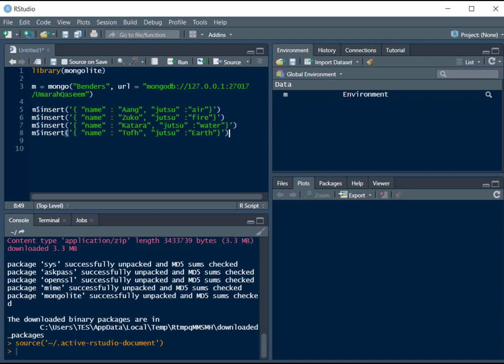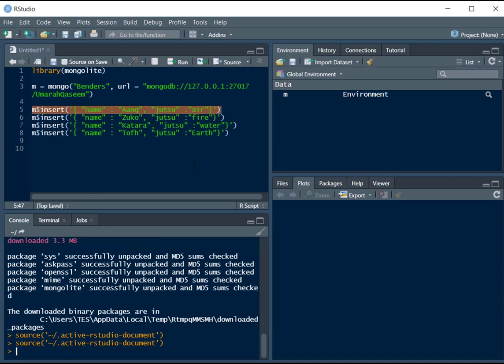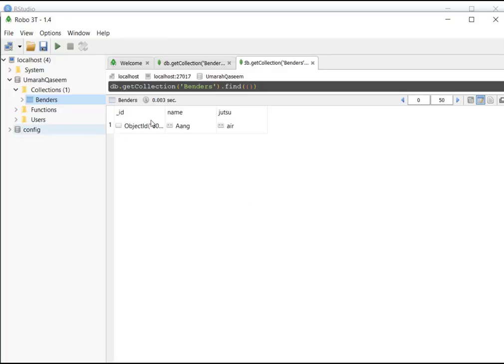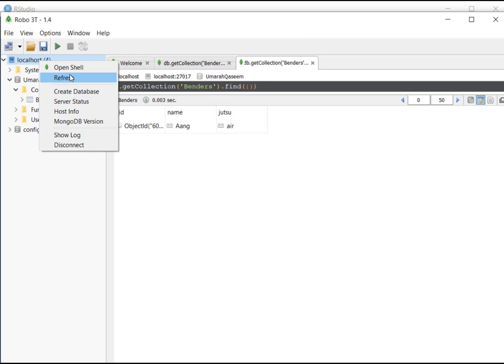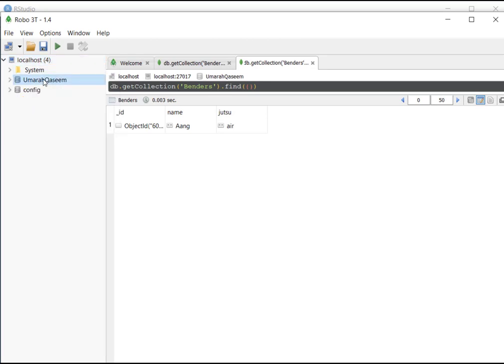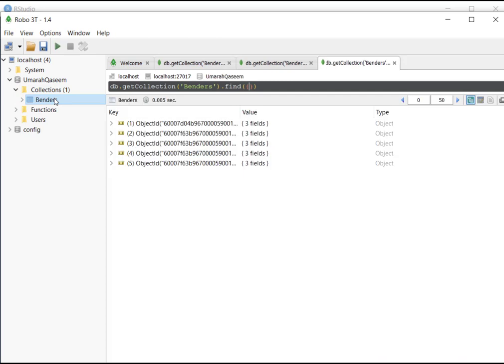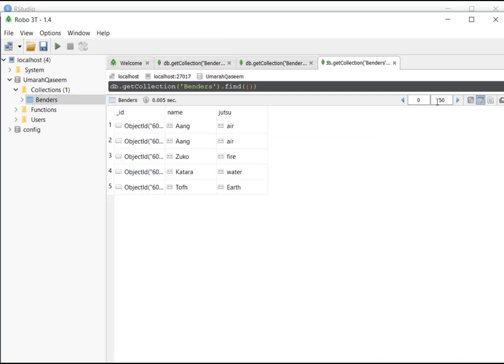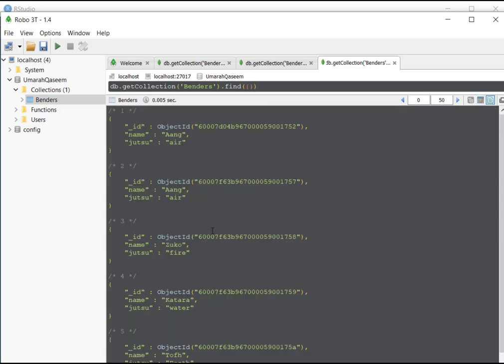And obviously I added this once, so I think this should be added again, right? Let's see. All right, let's refresh our database and open this collection again. Here we can see that those rows are added, and obviously Ang is added again because that script was run again. And you can also see that in the JSON view. Right, so now we have learned how to create and connect a database and how to insert different documents inside it.